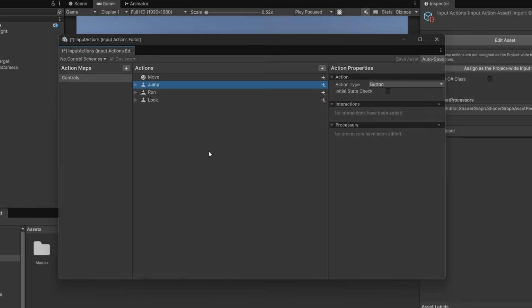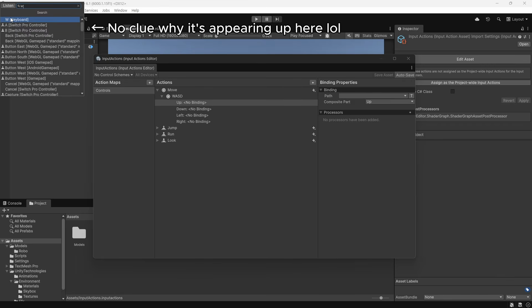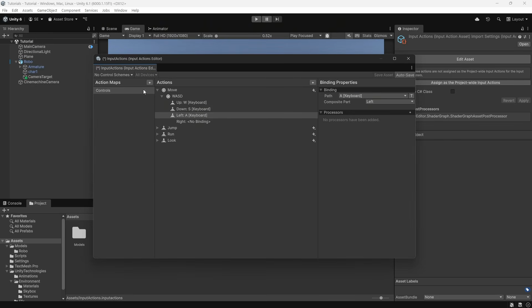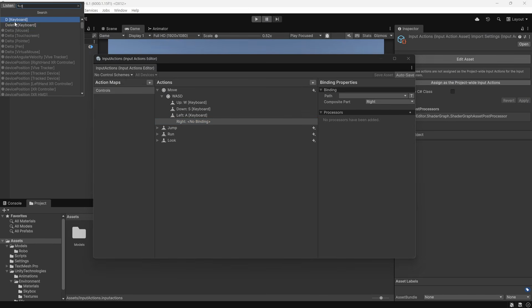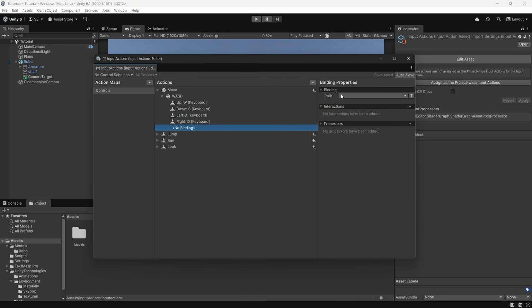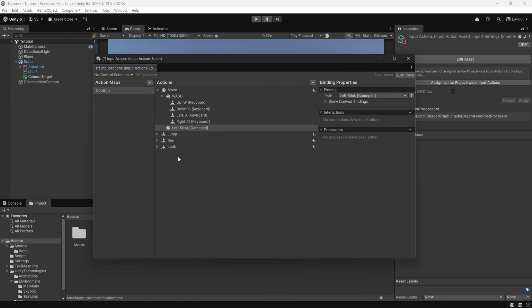Delete the binding under Move. Click this little plus sign and then select Add Up Down Left Right Composite. Rename 2D Vector to WASD, which will be our input keybinds for a keyboard. Set the keys by selecting each one by one and then selecting the path and searching for the specific keybind. Up will be W, down will be S, left will be A, and right will be D. This time add a regular binding and set the path to left stick gamepad. This will allow us to move our player with a controller by using the left joystick.